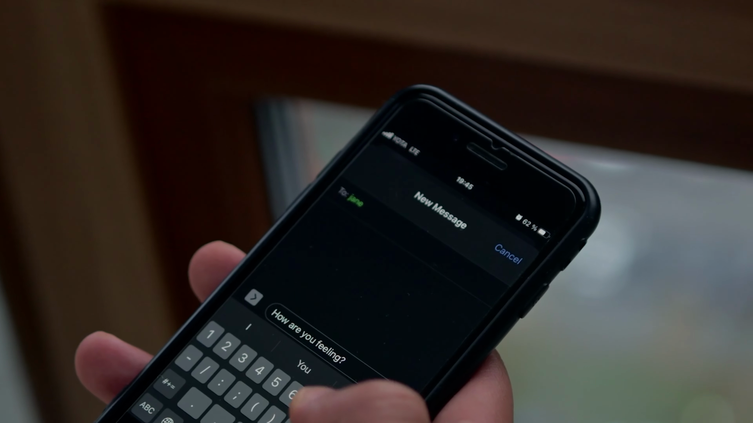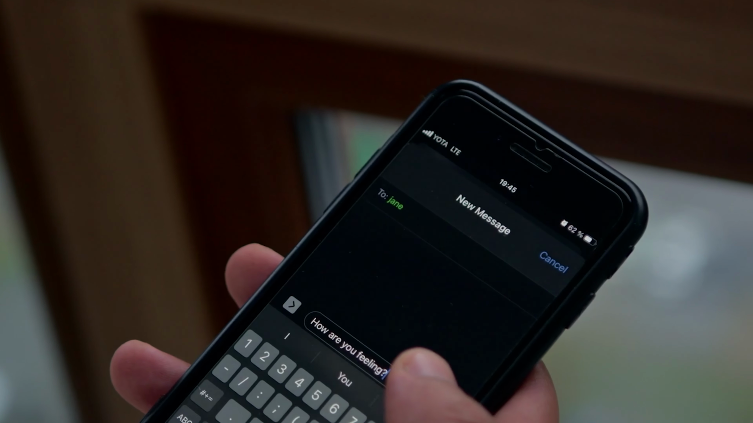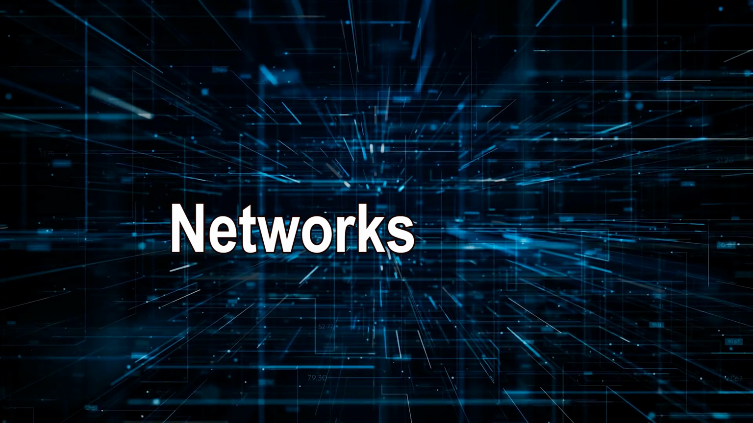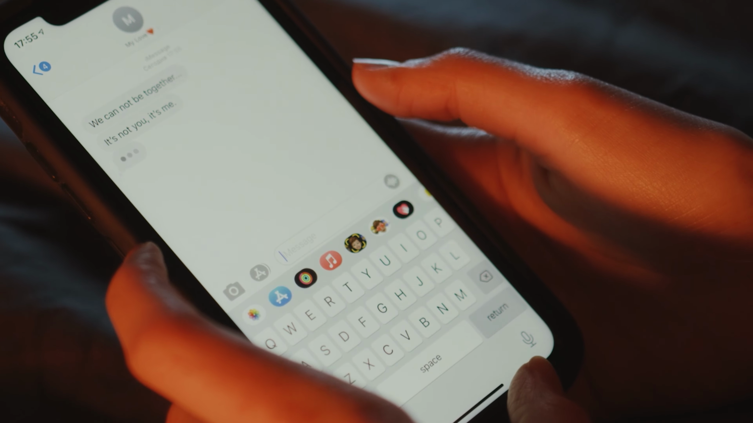Do you know how your phone sends a message to another phone? The answer is a network. Let's understand it in a simple way.